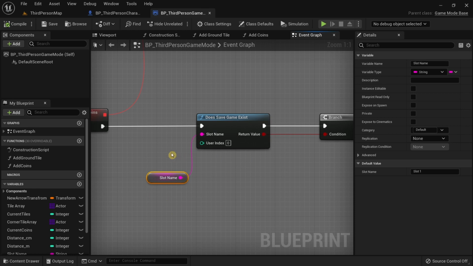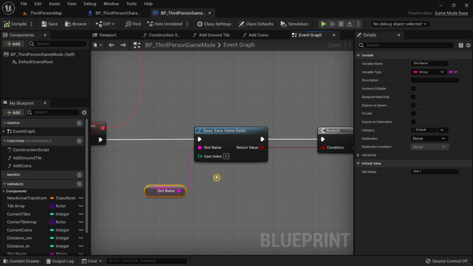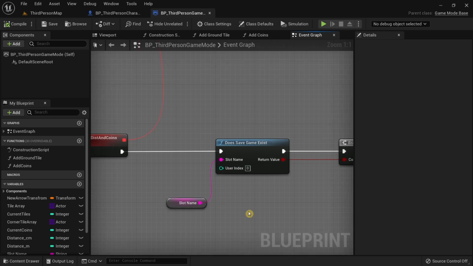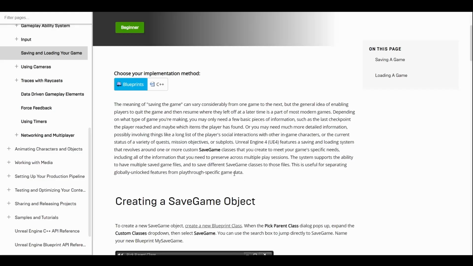And you can also have multiple types of blueprint classes as well. The reason why Unreal Engine allows its developers to have different slot names and different save game blueprints is so that you can separate certain types of game data from the others. So you can go to the documentation. I will link it in the description so you can refer to it and learn how this actually works.